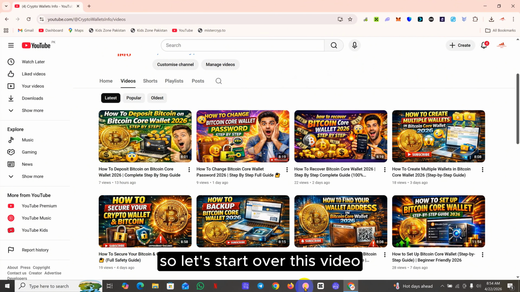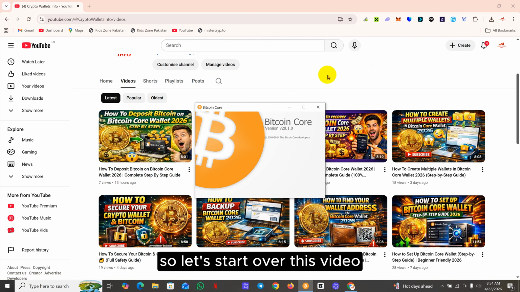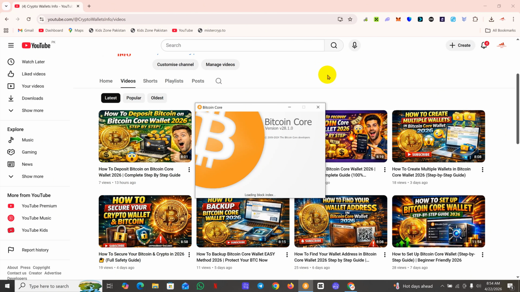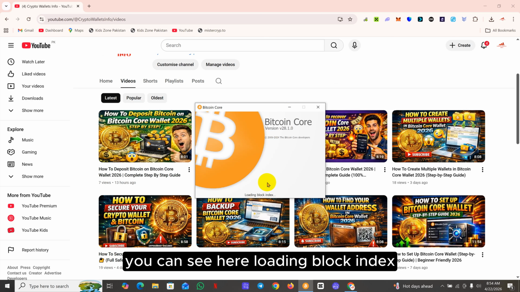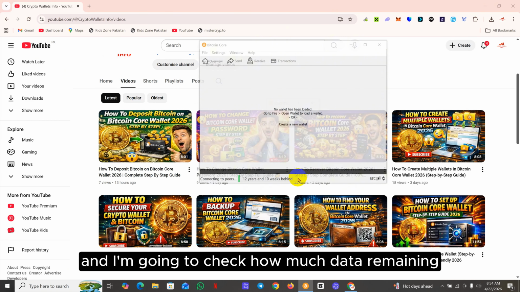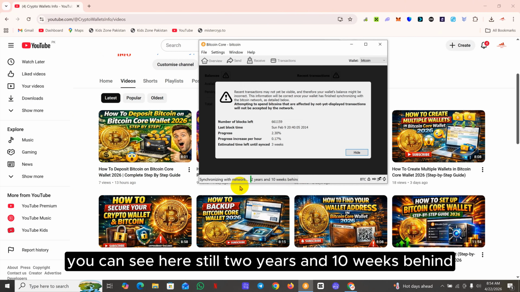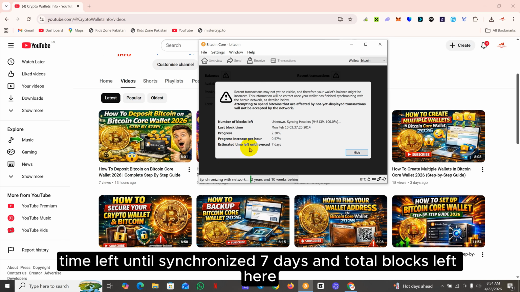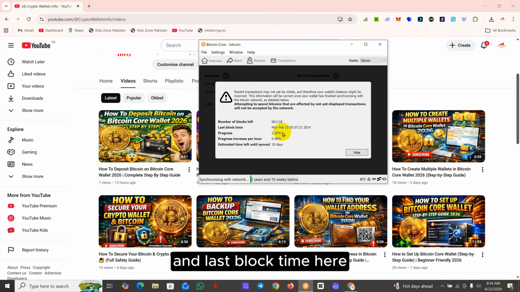So let's start this video. I am going to open my Bitcoin Core Wallet. You can see here it is loading the block index, and I'm going to check how much data remains. You can see it is still 2 years and 10 weeks behind, with an estimated time left until synchronized of almost 7 days, plus the total blocks left and last block time here. So I'm going to click on the hide button.